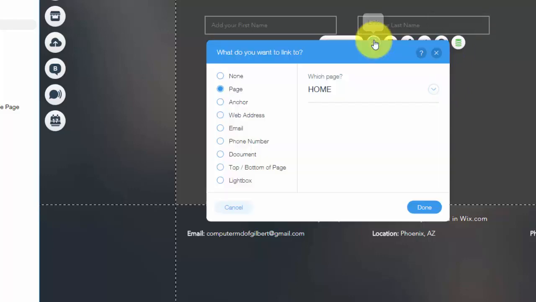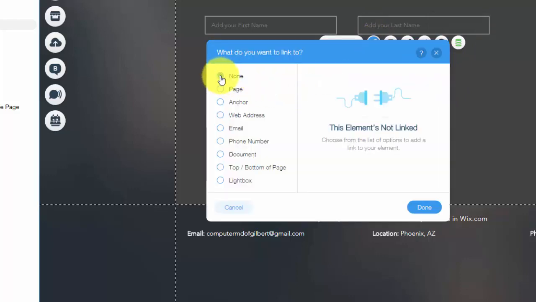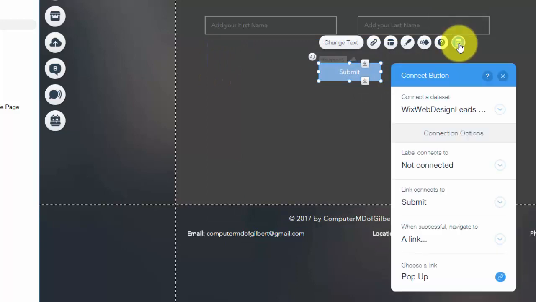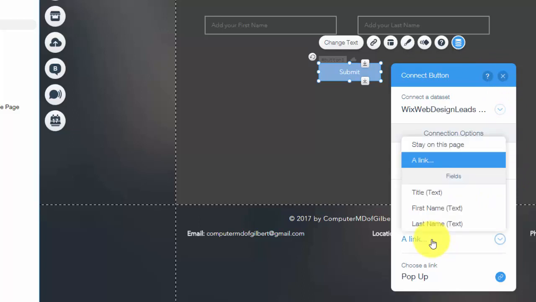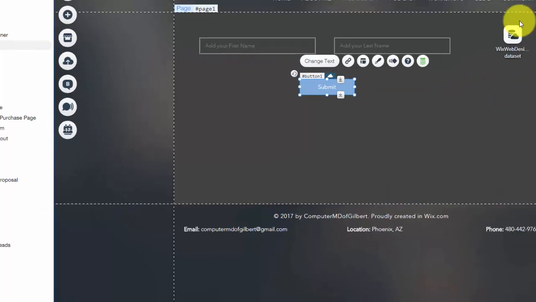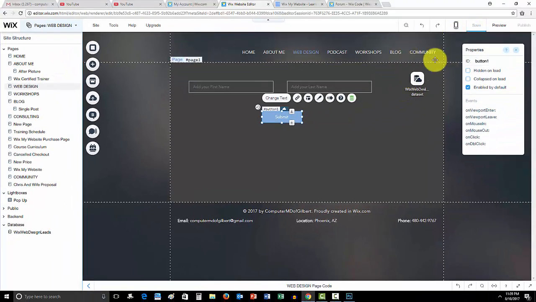So you need to make sure this link is none, and you need to make sure it's connected to the data, and you need to make sure the link connects to submit, so it submits into the database. Then you can choose whether you want it to go onto a link or stay on this page, and then you can choose the link it goes to as your success link afterward. And then bam, just like that, click save.